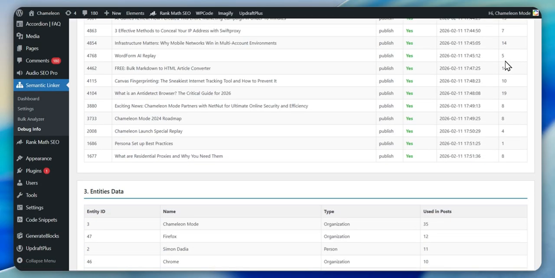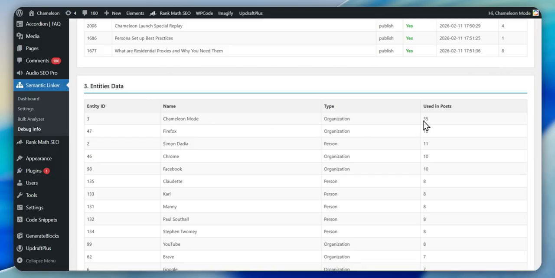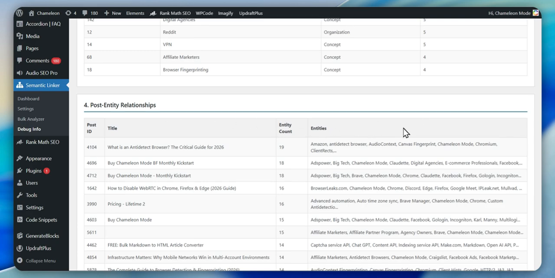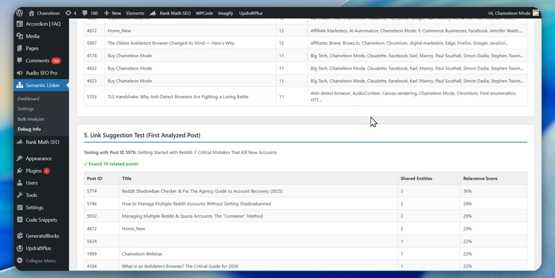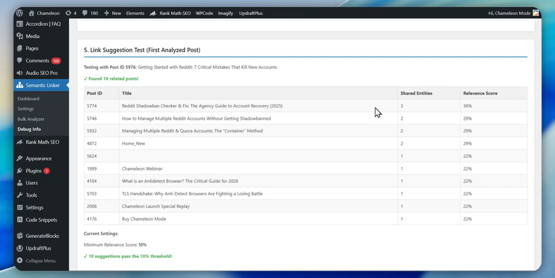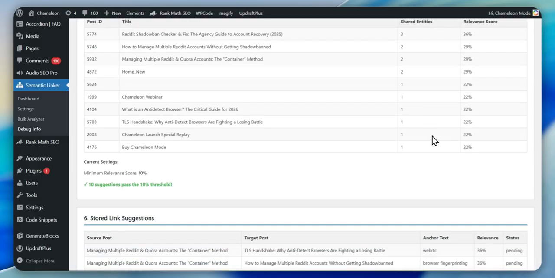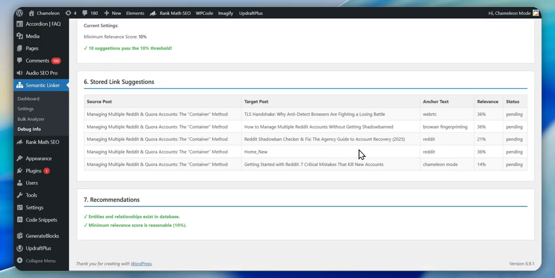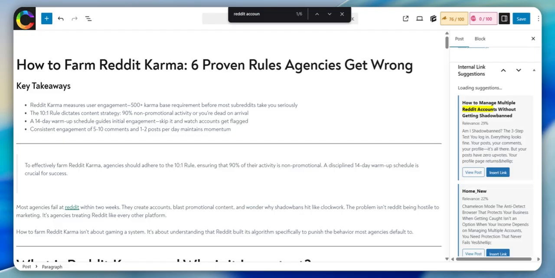We're looking at the entities, right? We're looking at the entity information, how often it's used in the posts. We're also looking at the post-entity relationships. And it will then go ahead and, based off of the posts that are out there, it will look at the shared entities, and based on the shared entities, it will then give you the relevant places to put your posts. So for example, here is the anchor text, WebRTC, browser fingerprint, Reddit, chameleon mode. Okay, and that works here in real time.